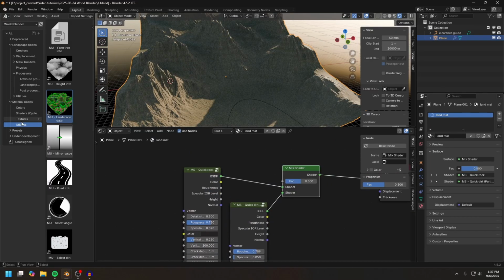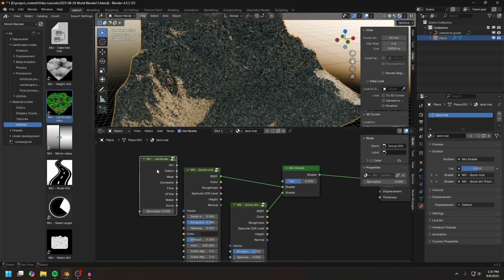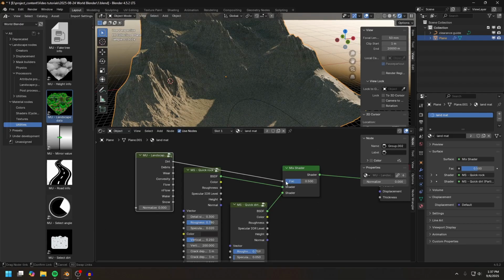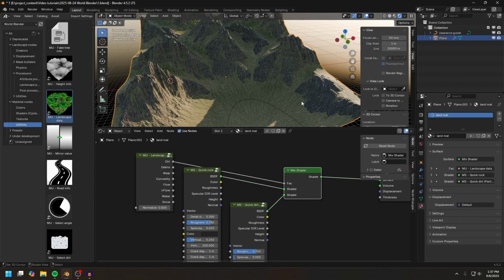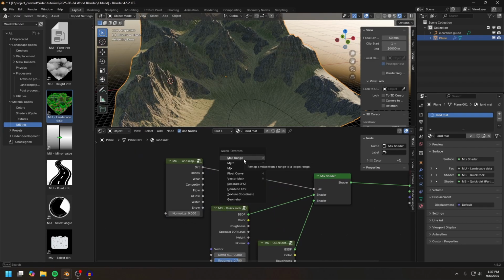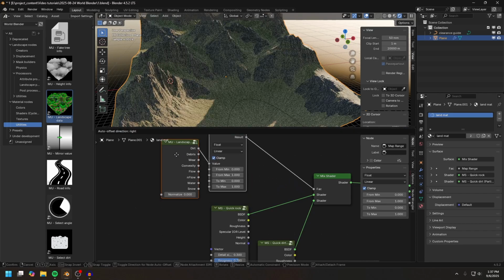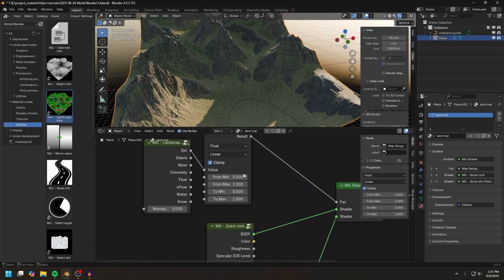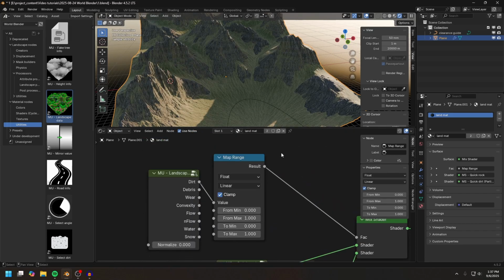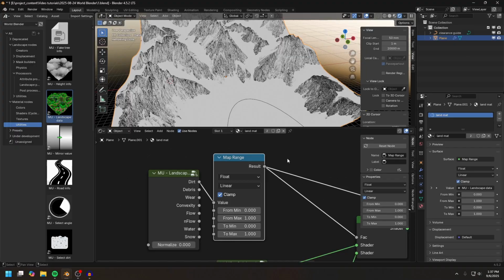And then you can go to the utilities category of the material nodes, and you can pull in the landscape data node. There we go. And use the dirt channel to mix the rock and the dirt. And you can use a map range node like this to further refine the dirt map to control how you want to mix the dirt and the rock.